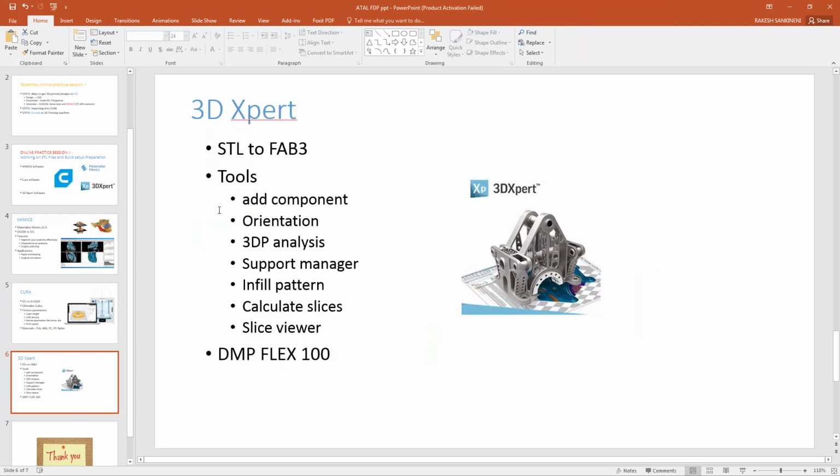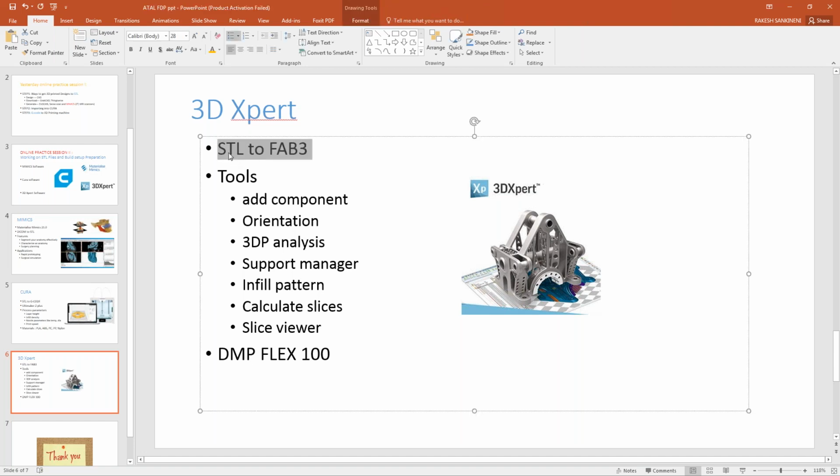But here, the 3D expert is already equipped with the CAD package. If you are not accessing it, you generate it in Creo, and then convert it into STL. And those STL files will be converted into Fab3. Those Fab3 files are given to the metal printer. So it's mainly equipped with STL to Fab3. That means STL is triangular data. Those triangles will be sliced and then generate a code. Those codes will be in the Fab3 file. Those Fab3 files will be given to the metal machine.